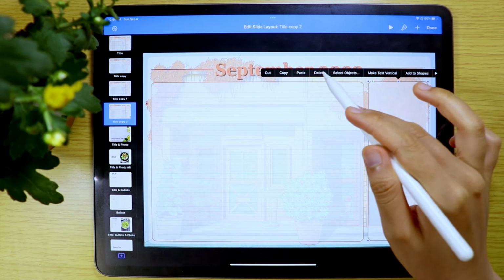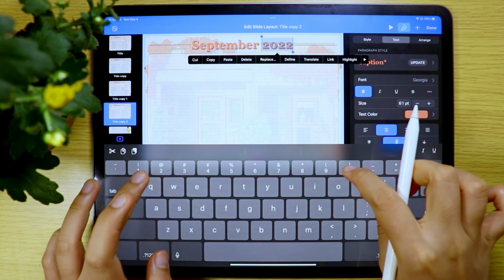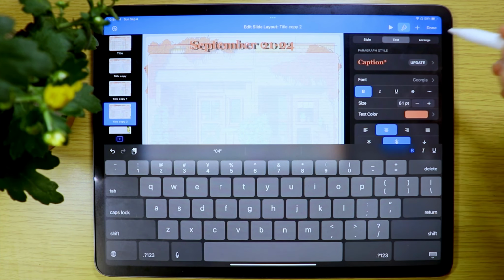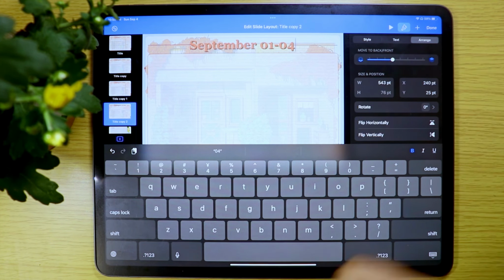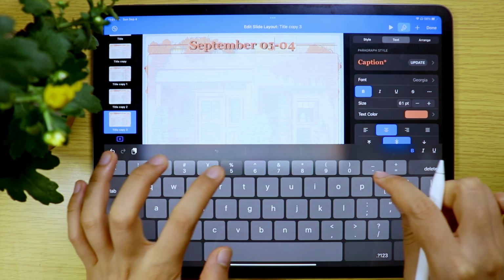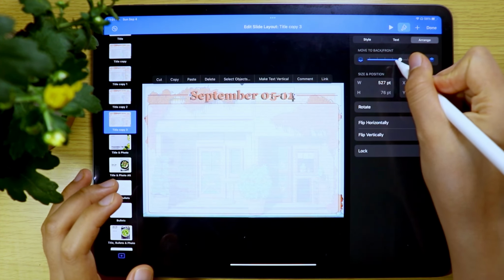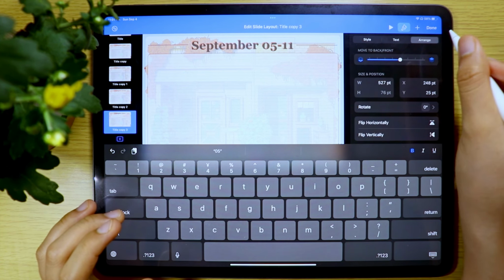The page I am creating right now will be used for my journaling pages. I'm just going to change the header data from September 2022 to the weekly date range. For the first journaling page slide layout, it is for September 1st to 4th. The next journaling page is for September 5 to 11.